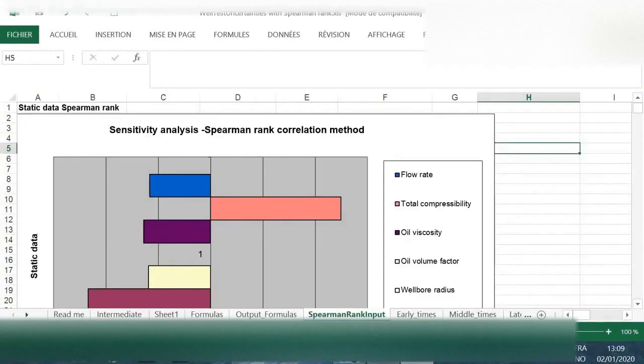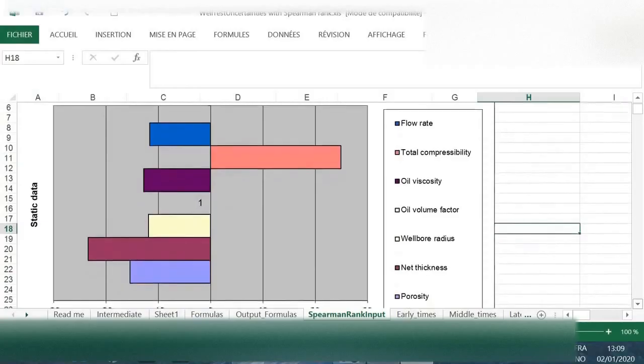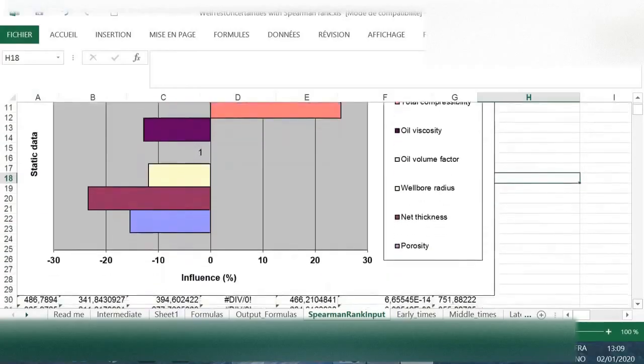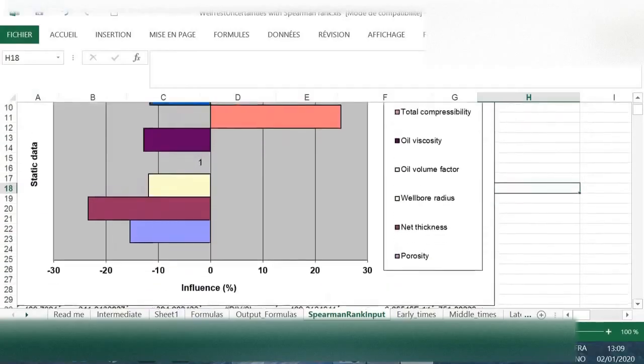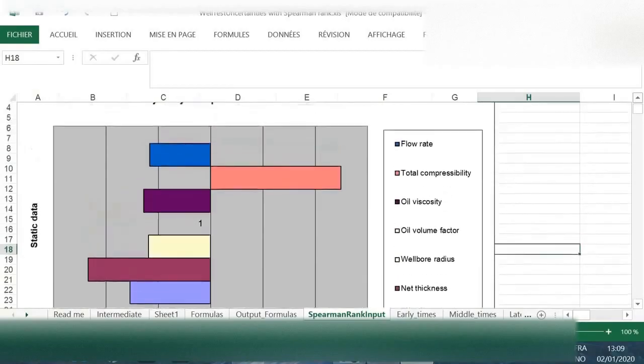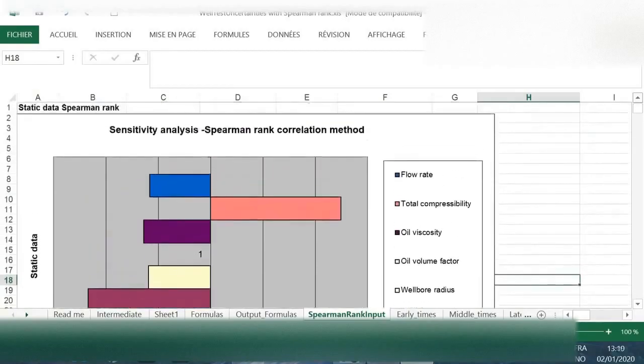And in fact here, it's not only the result, but we put in a spreadsheet the correlation using Spearman rank, so to show how the output result is correlated with different static data. So you have the influence in percentage here on the permeability. This is a specific case, and this is not mentioned here, but you can see what is the static data influence on every case.